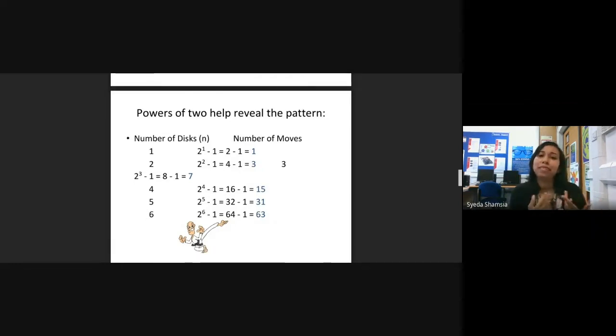So now, can you tell me, if there are 64 disks, according to the legend or the myth, how many moves do you need? Can you do a quick math? 2 to the power 64 minus 1. How many moves, if there are 64 disks?